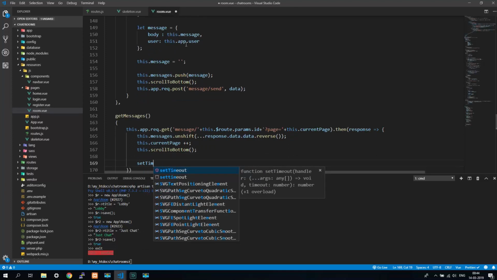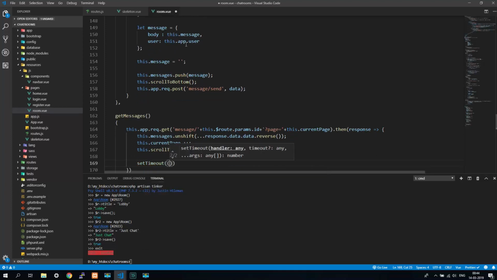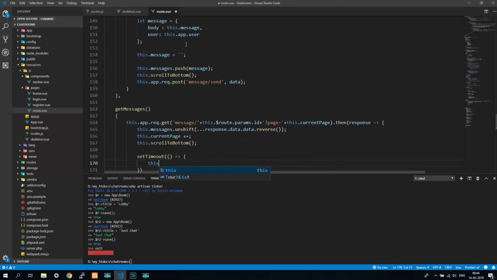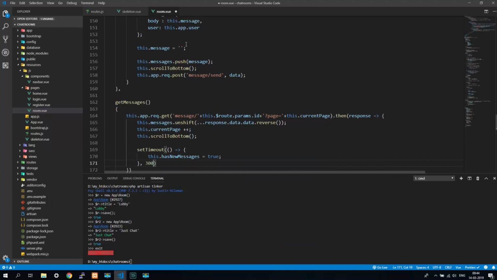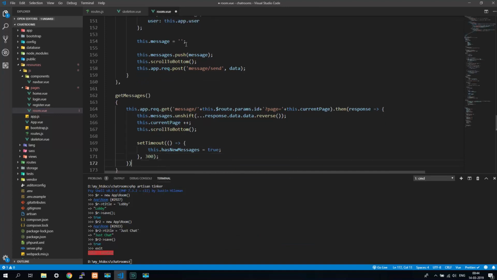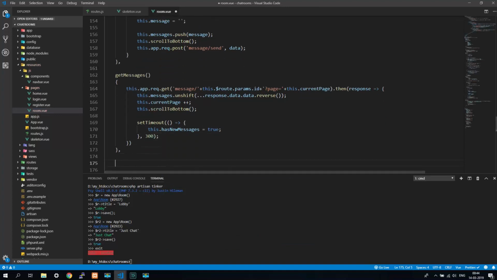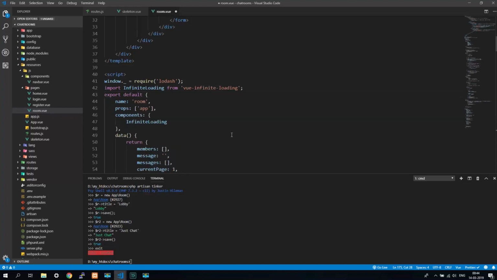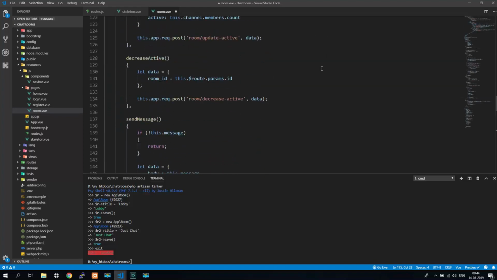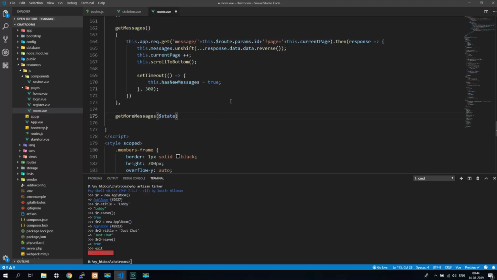Set timeout. I'm doing this because there is a bug with infinite loading where it was just loading all the pages, and I had to restrict it, constrain it like this. That's why. And by the way, take a look at response.data.data.reverse. We need data.data because it's paginated. So response.data, that's Axios, and that data, that's from pagination.